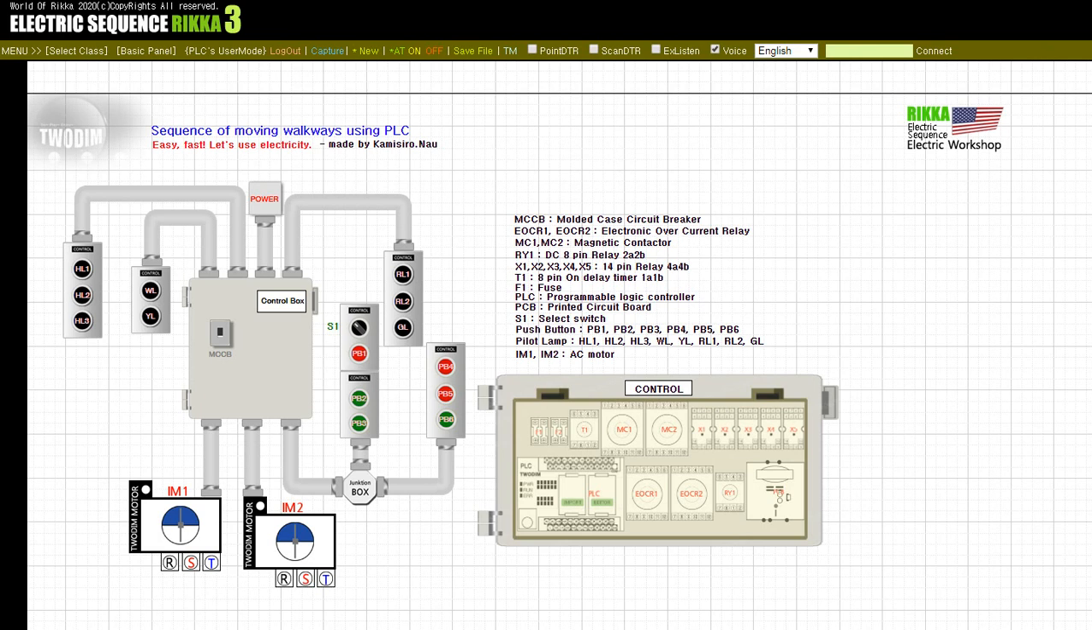First, let's take a look at the manual and automatic operation of the electrical sequence and the configuration of each PLC operation. The WL lamp and GL lamp turn on when the circuit breaker is first input. Power is also supplied to each overcurrent relay. Manual operation and automatic operation are determined by DC relay RY1. Automatic operation is started through the PLC by the DC relay RY1 contact.